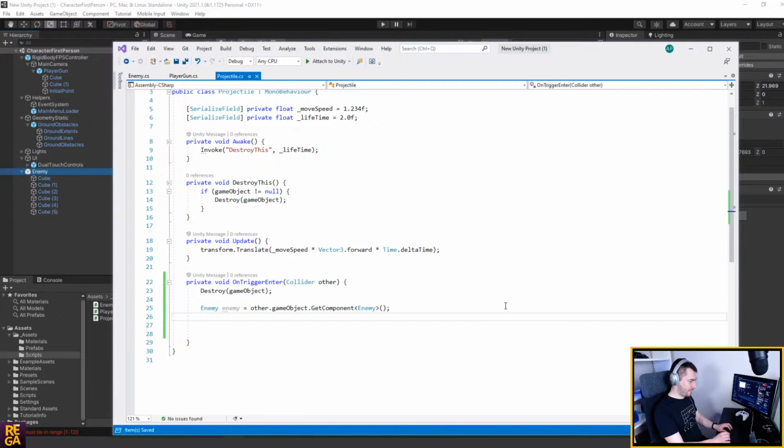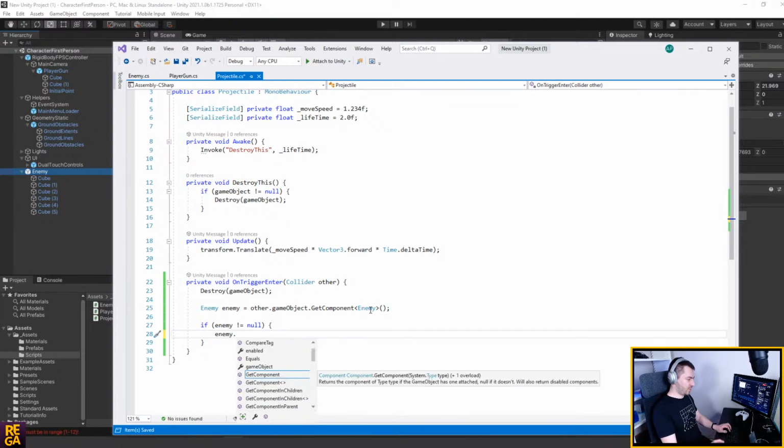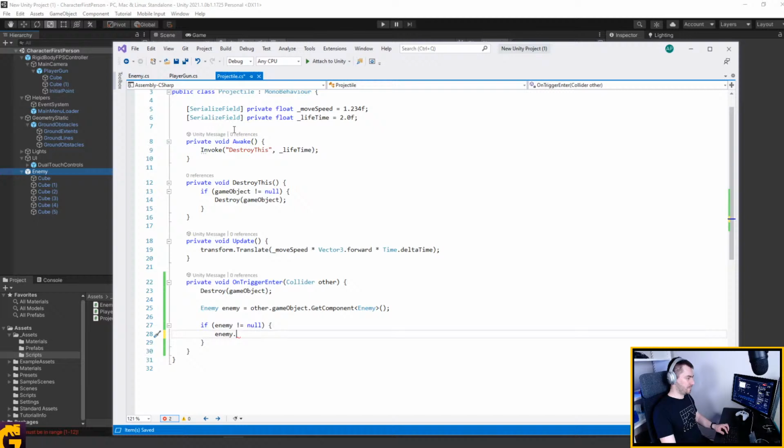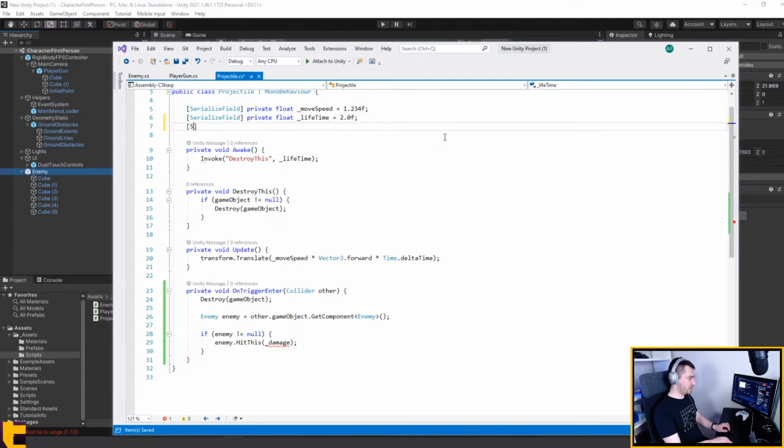So enemy, and now I need to see if this is not null. This means that the object that hit the projectile had the script Enemy, and if it did, I can actually call the script here, GotHit, and of course I need to specify a damage here.